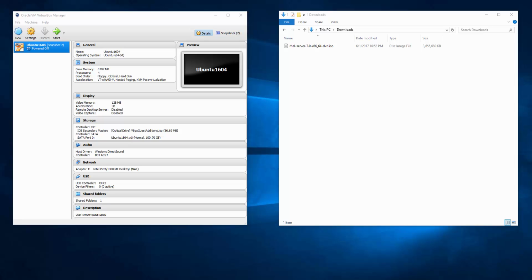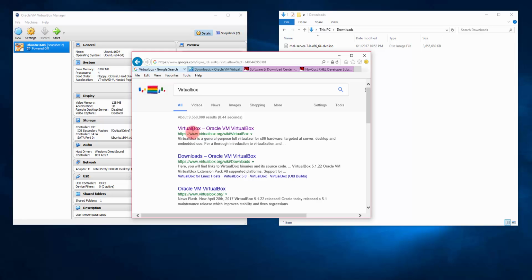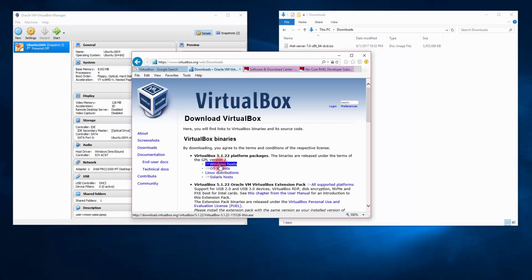In this video demo, I'm going to show you how to install Red Hat Linux 7.0 on Oracle VirtualBox. You will need VirtualBox. You can Google VirtualBox and download VirtualBox for your operating system. In this case, I have installed VirtualBox on Windows 10.